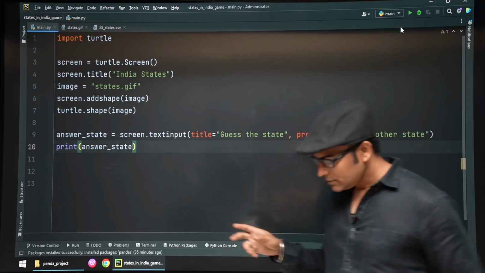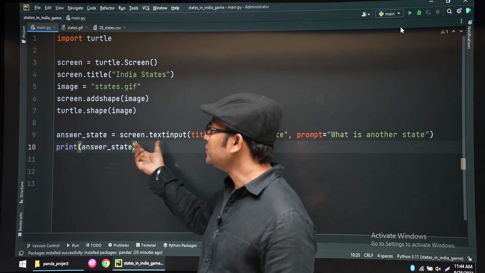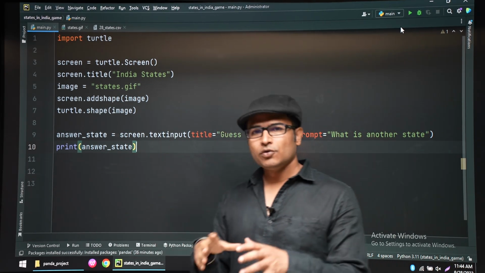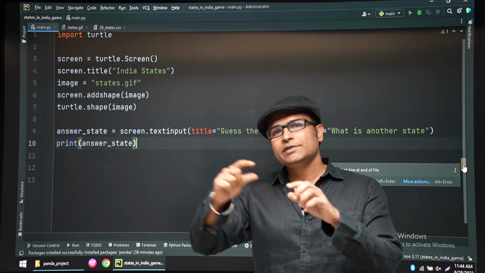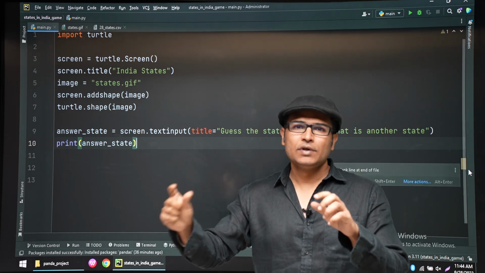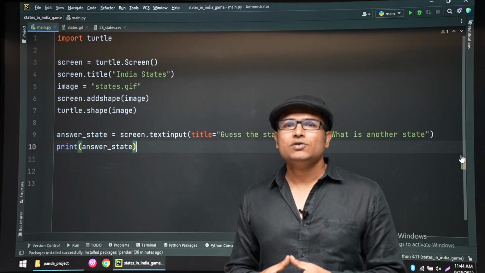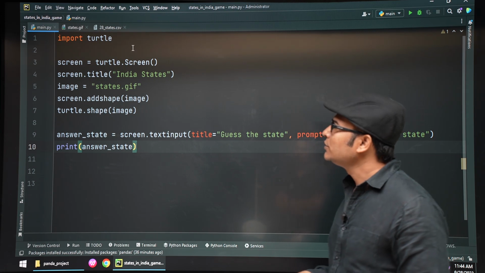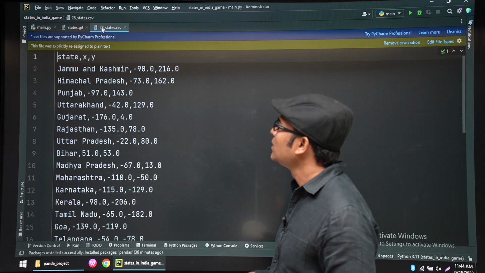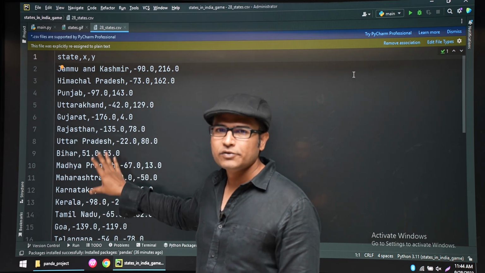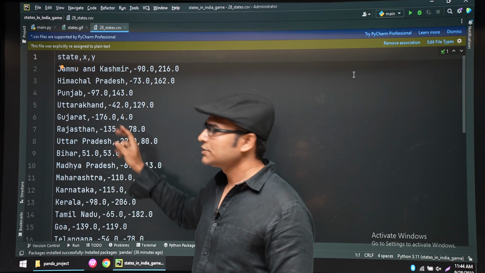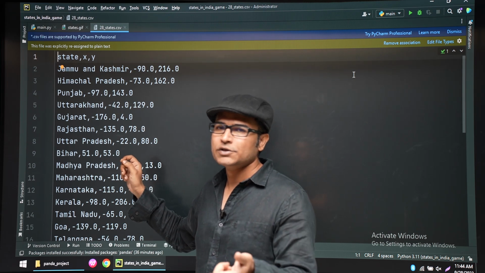Now we are able to get the state from the user. Now we don't want to print it onto the output, but we want to write that state name on the exact state in the map. Before going ahead, I want to show you the data one more time, the CSV file. This is all the 28 states in India, and their locations in XY coordinates on the diagram that we have used.